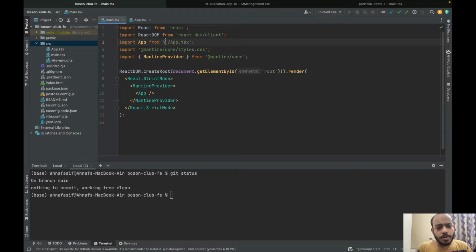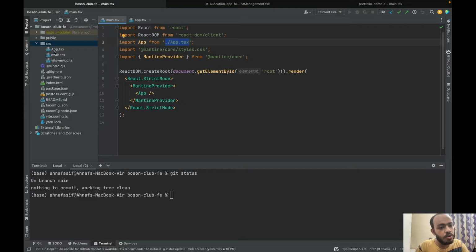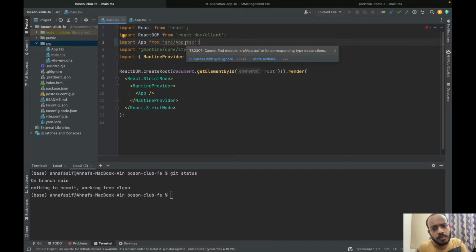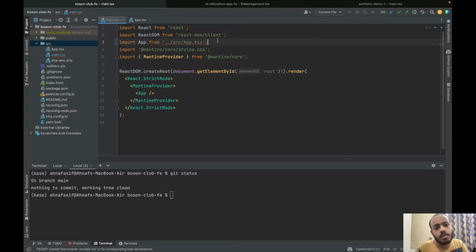So that's something I wanna do for our app or any other components or styled components. So yeah, if I try to do something like this, let's say our app.tsx is inside source folder. So if I say source app.tsx, it doesn't work because it's telling me cannot find module source.app.tsx. So I can do this, but that's just simply relative path. So I don't want that.